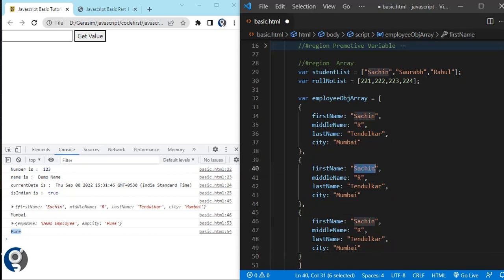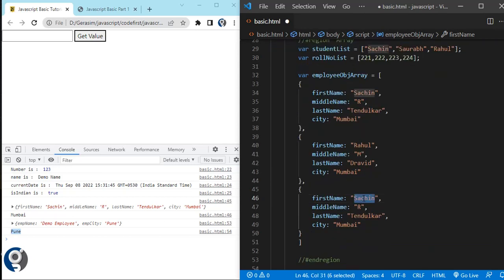Now let's change the name. Rahul and Sabra.